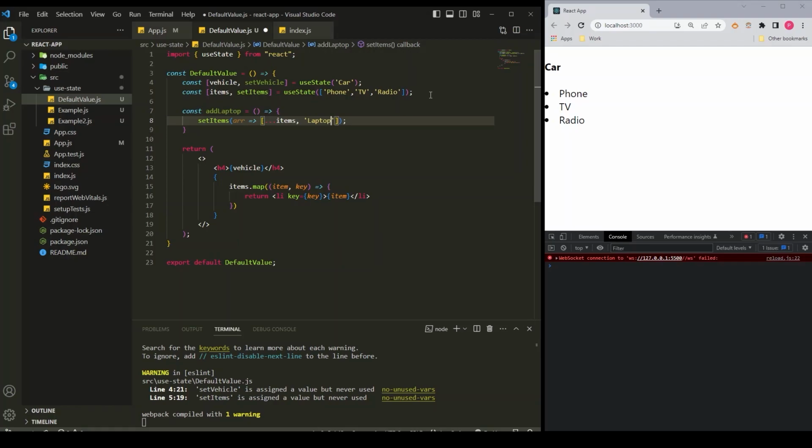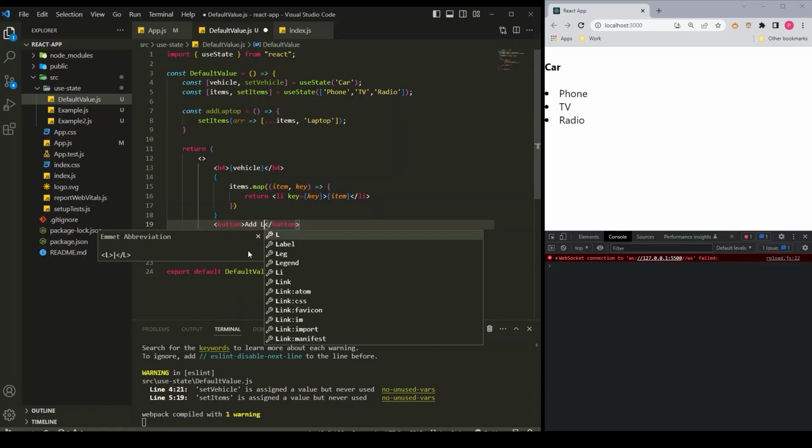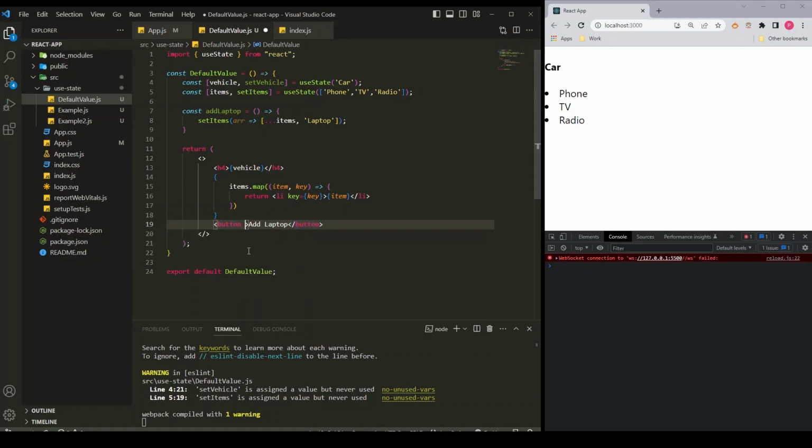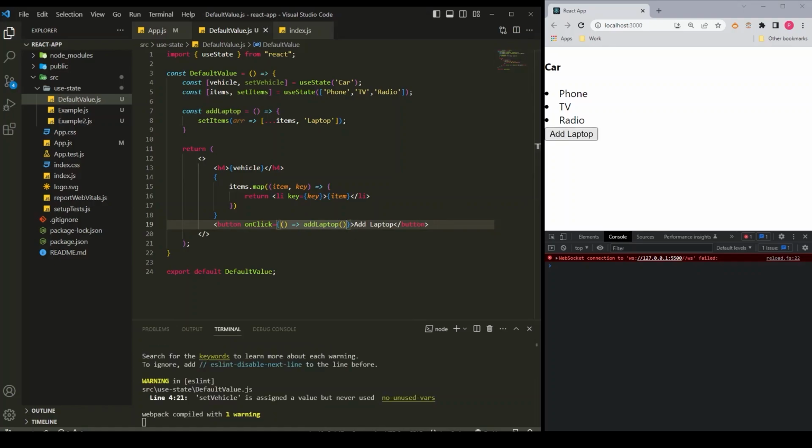Alright, now let's create a button to call this method. Say button, add laptop, and in onClick, addLaptop. Save that. Let's click the button. As you can see, the complex array now is being updated.